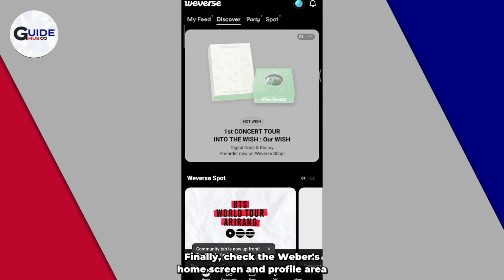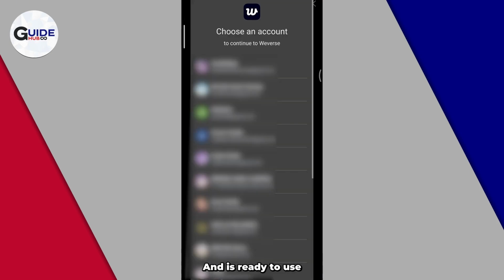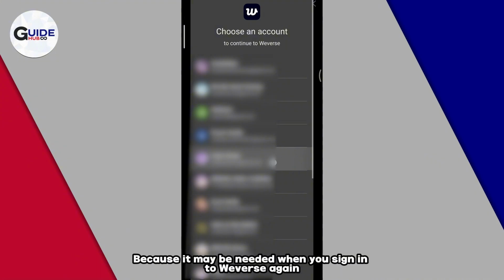Finally, check the Weverse home screen and profile area to make sure your account information is available and your selected preferences have been applied correctly. Confirm that your Weverse account has been successfully created and is ready to use. Keep your Google account accessible because it may be needed when you sign into Weverse again.